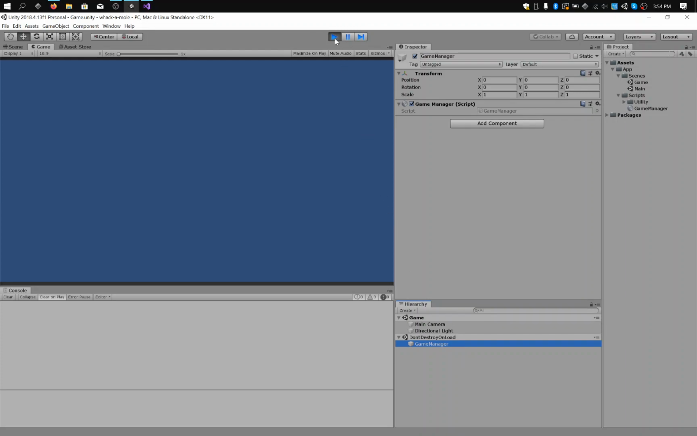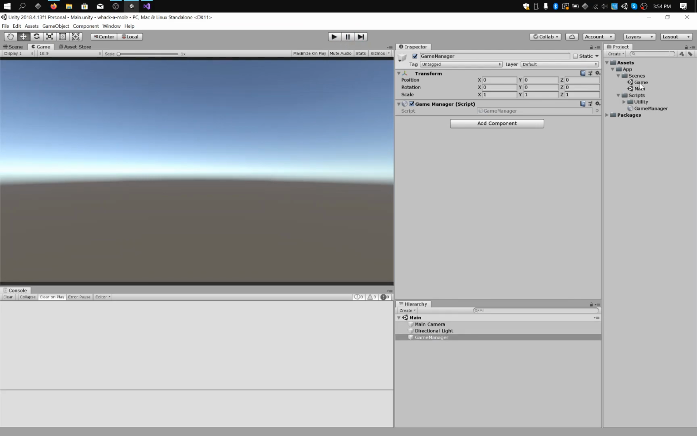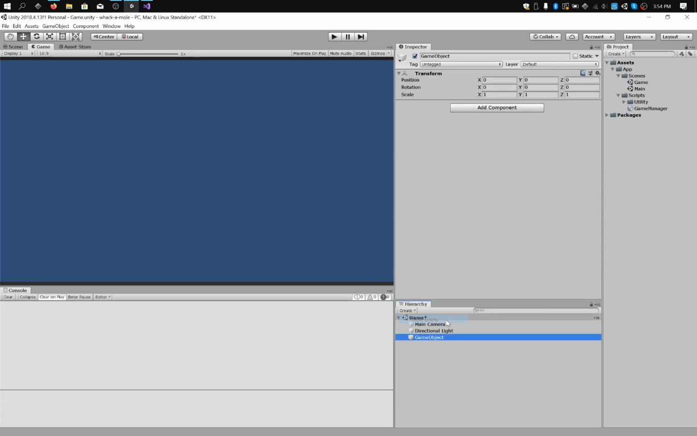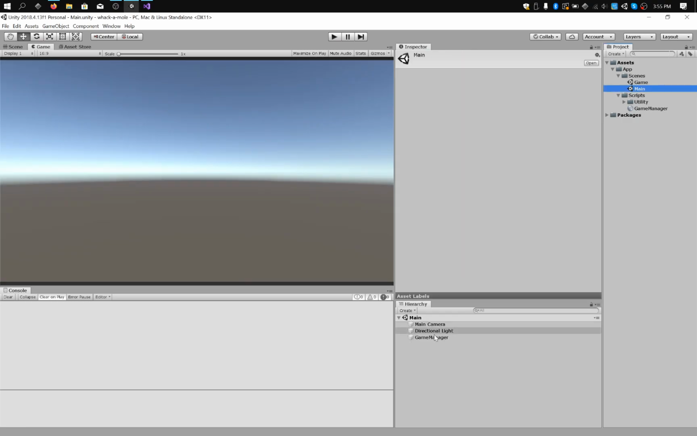Now let's try one other thing. Let's go inside of game, and let's add a game manager in here. I'm going to call this other, and I'll just add the game manager in there. So let's go into main, which has our game manager. And what do you think will happen if you switch scenes to the game scene using this Singleton design pattern? What would happen? What do you think would happen?